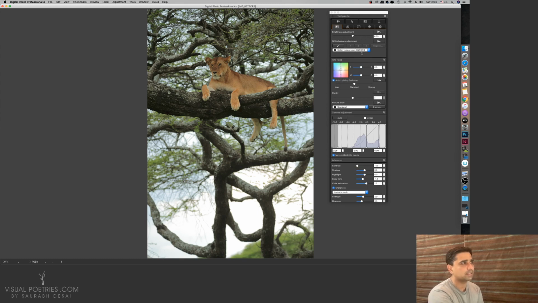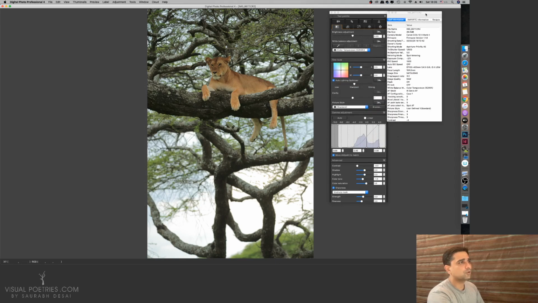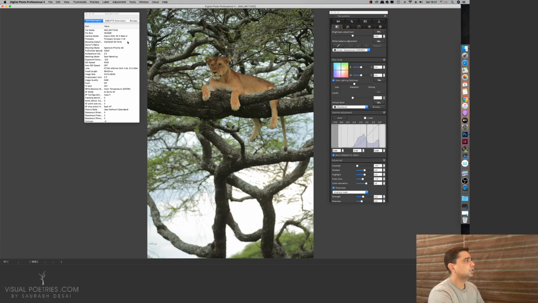So here you can see that it is 5200, and if you have to see info here, this is my info of the image. So you can see that this image is taken with ISO 1000. Exposure was -2/3, 1/800 was my shutter speed, and aperture value was 5. So these are all the settings that I shot with.